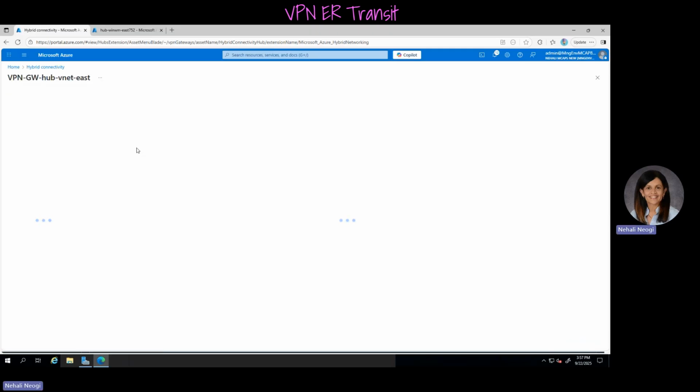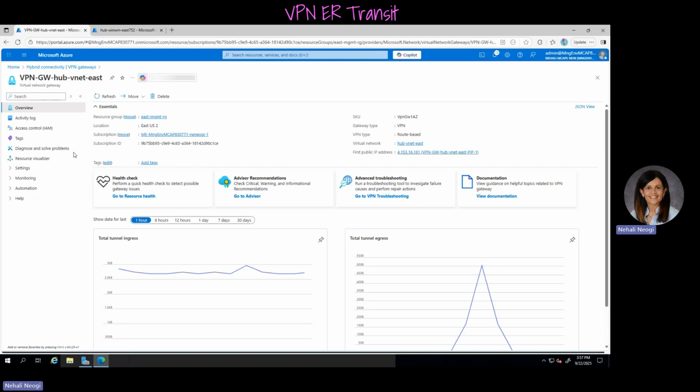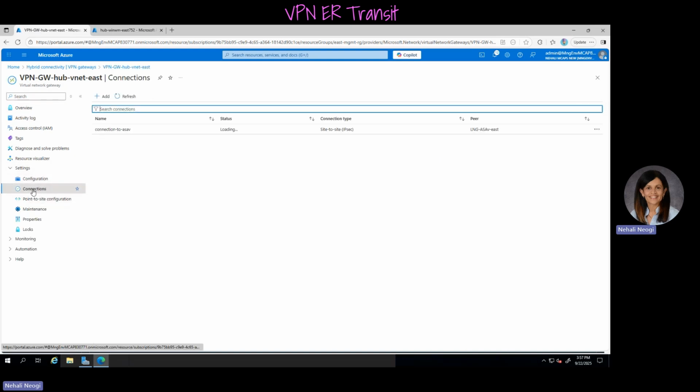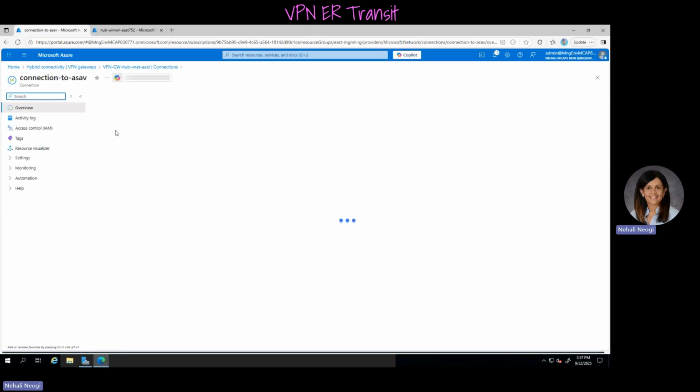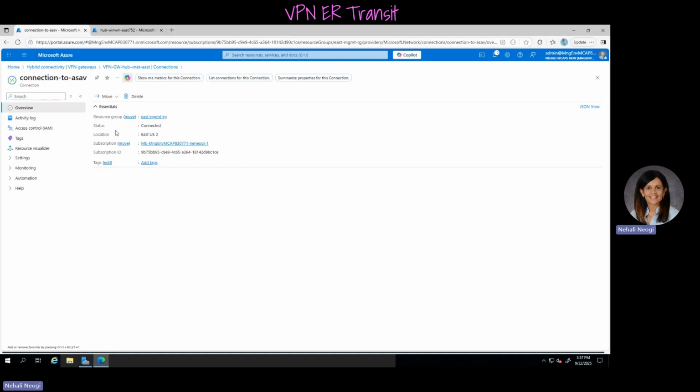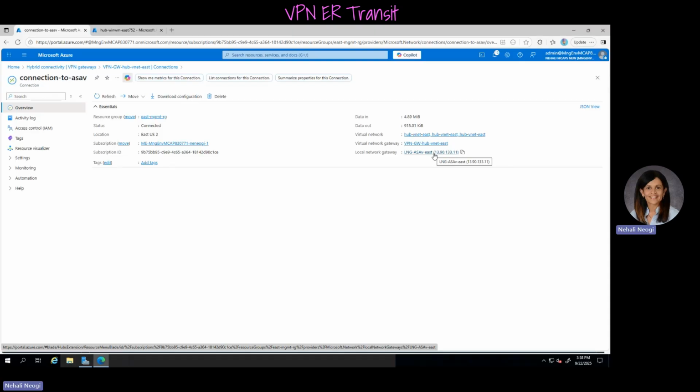So coming back over here, I have a VPN gateway here, and I have a VPN set up as well. Let me show you the VPN configuration. If I go under connections, I have a connection set up to on-prem, a simulated on-prem, and I have an ASAv on the other end. And that ASAv, if we look at that, it's this local network gateway. Okay, so this is my local network gateway.